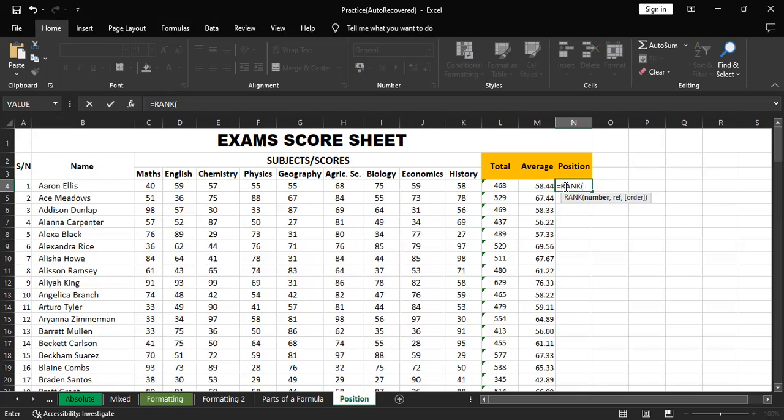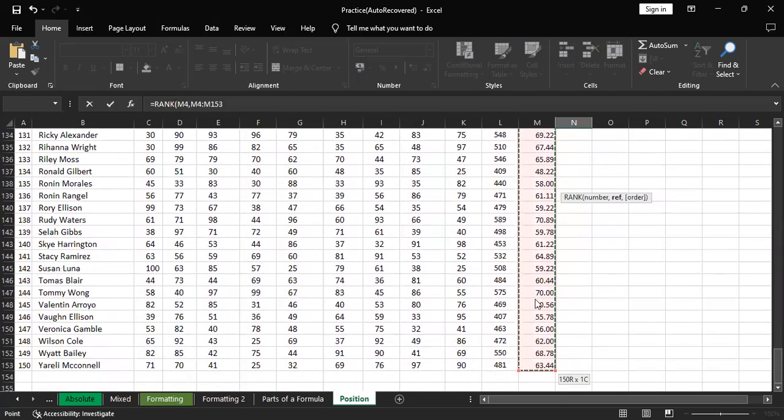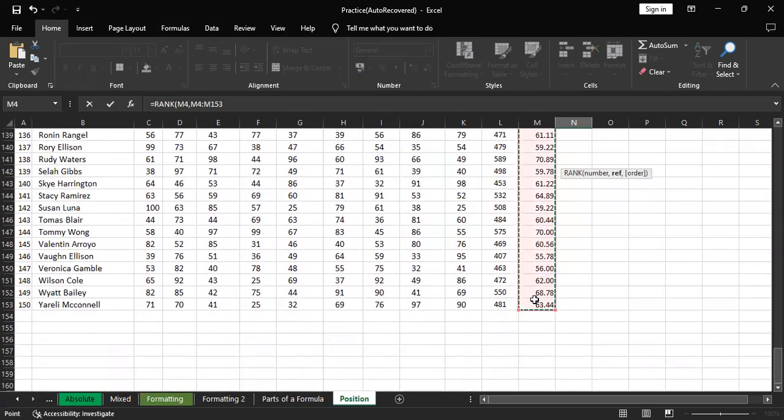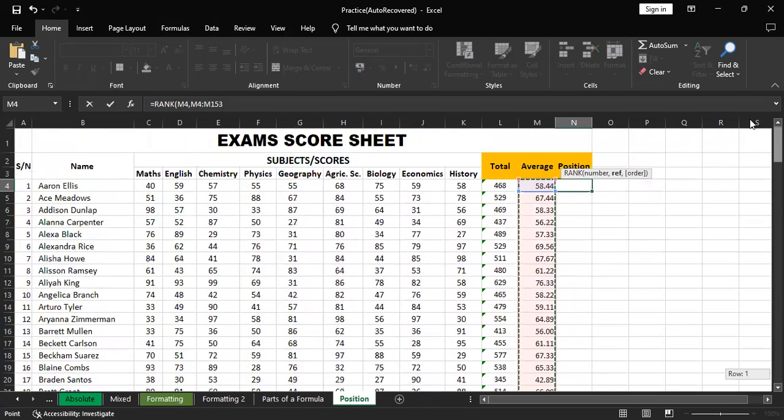The first thing is number. So we are going to select the first person here. After that, the first person's average here, that's what we're going to select. So we are selecting cell M4. After that, type a comma there. You see it has stopped highlighting the number and moved to ref. So we are going to reference again, then carefully highlight from that M4, scroll it down to the last person here, the number 150. Then we've highlighted that one.